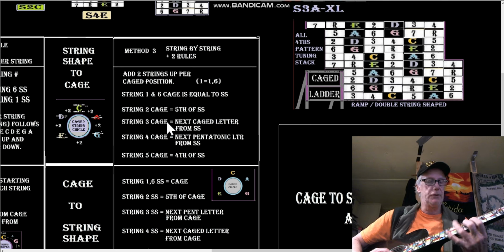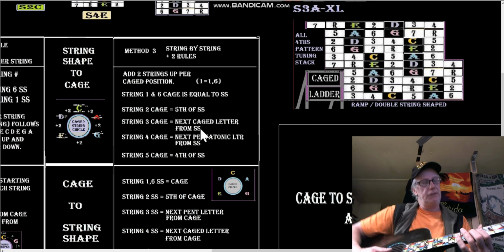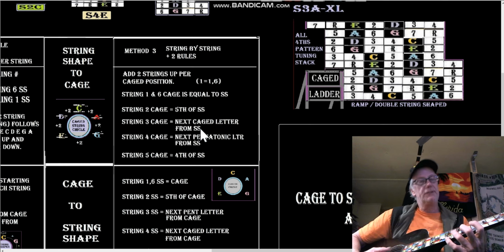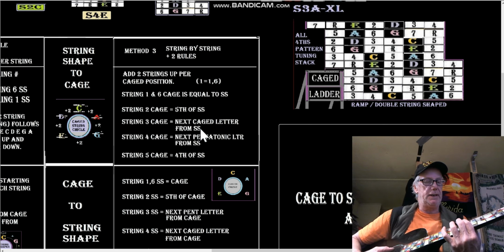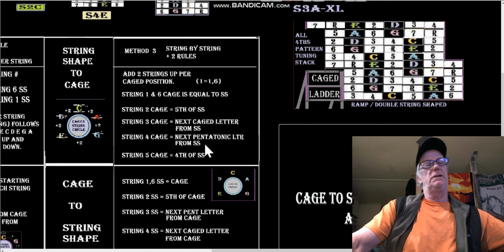If that sounds good with the music you're playing to, then you've got an E and a C there. So you know you're on the C string shape. You know you're on the third string. According to the formula here, next cage letter from the string shape. So the C, next cage letter in C is A, you're in the A cage. Okay, so that's how that works. You kind of have to move along here a little bit.